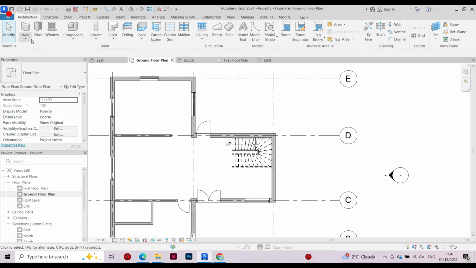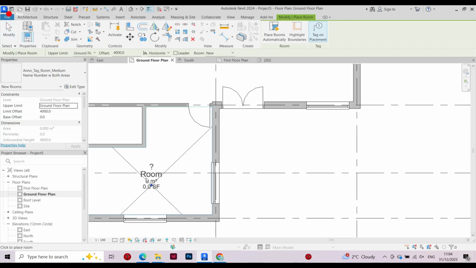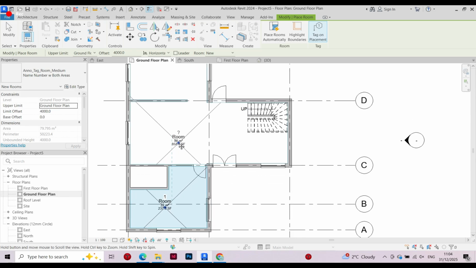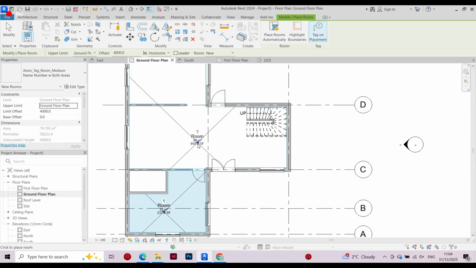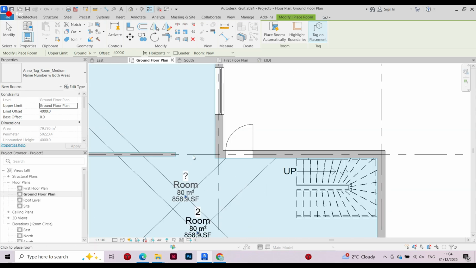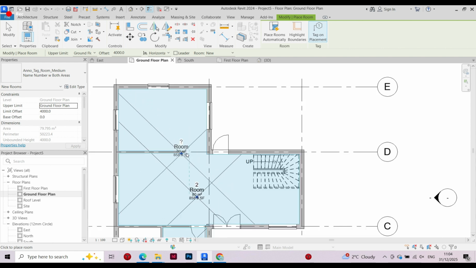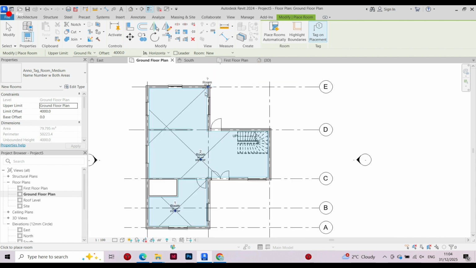So for that, go to architecture tab and go to room. So this one is bedroom and this one is living area. So if you see, this room is not closed. So for that, it will calculate this area into the single area. So I'm going to show you how to do that.